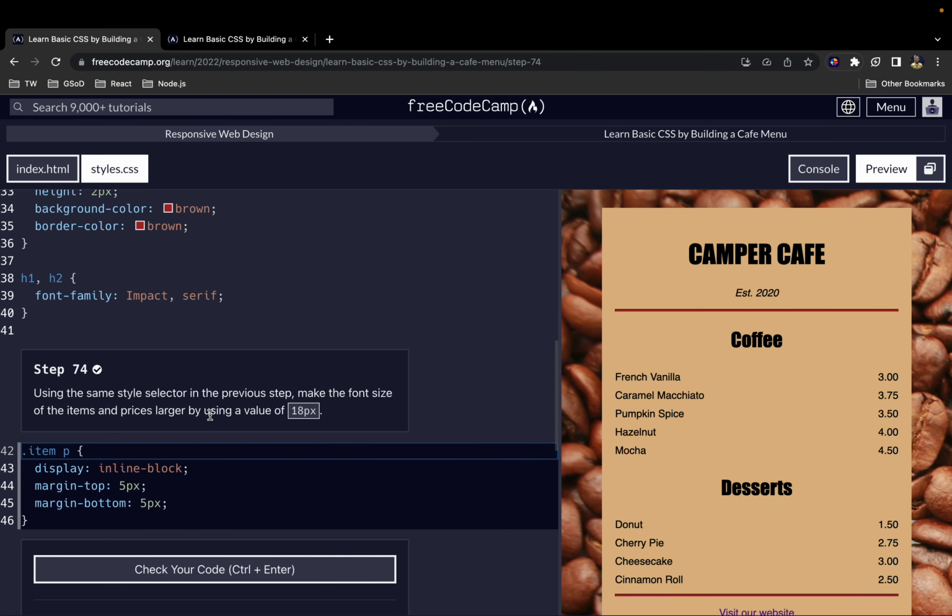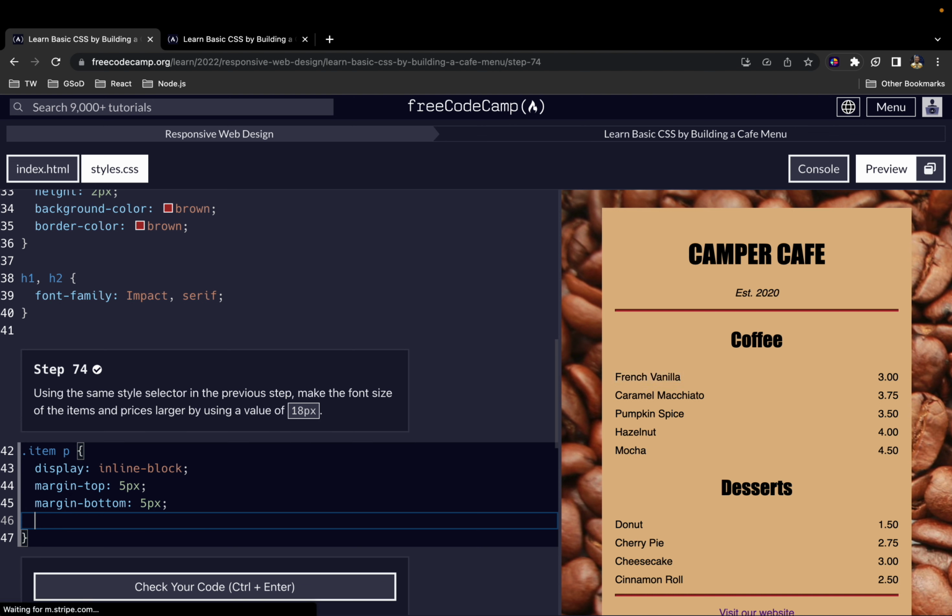All right, so step 74, using the same style selector in the previous step, make the font size of the items and prices larger by using a value of 18 pixels. We want to make this text a relatively larger font size. So we just say font size, and we'll give it a value of 18 pixels.